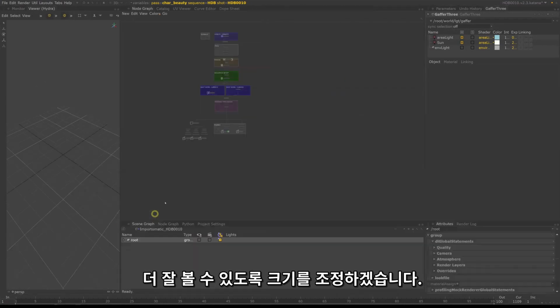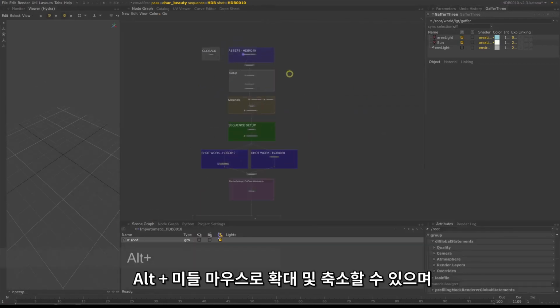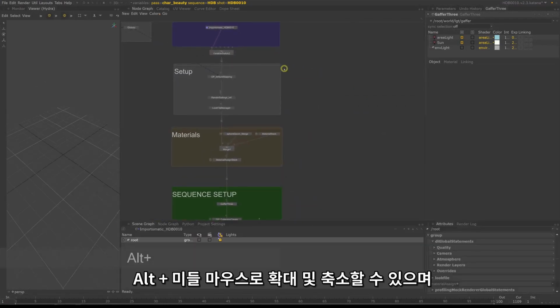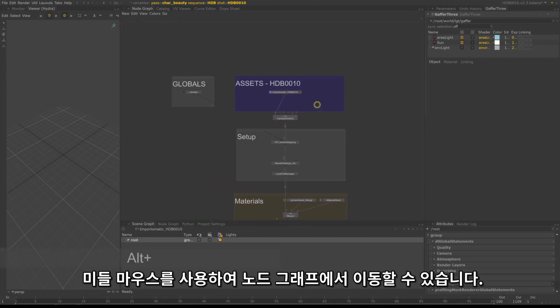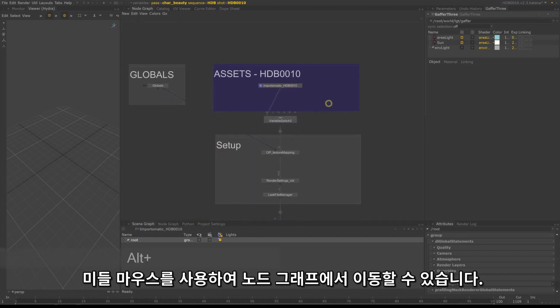Let me just resize this so you can see this better. Alt plus middle mouse is to zoom in and out, by the way, and with middle mouse you can pan around in the node graph.